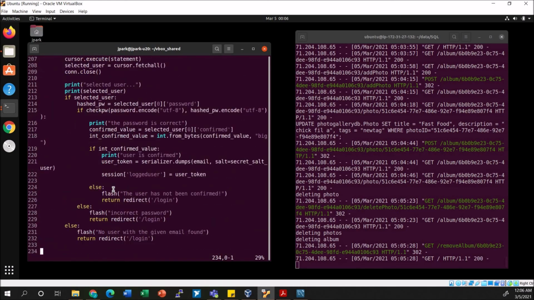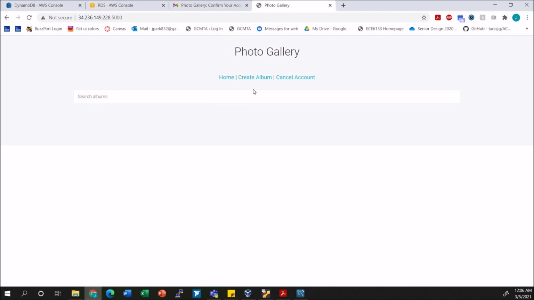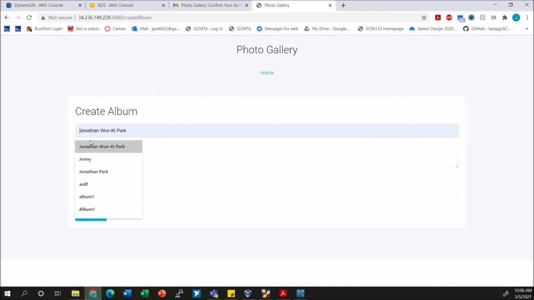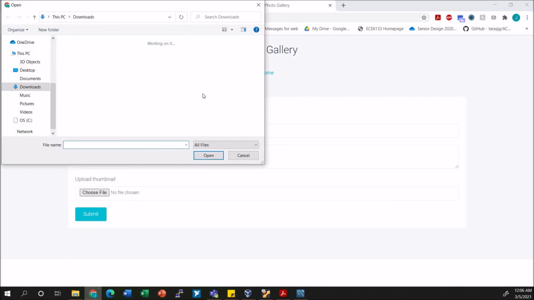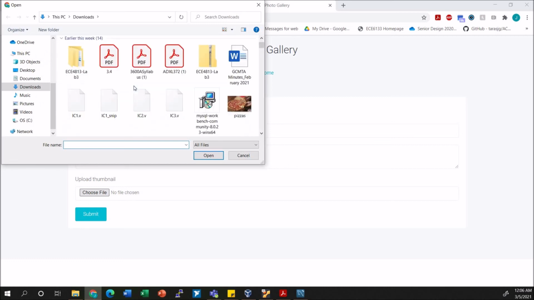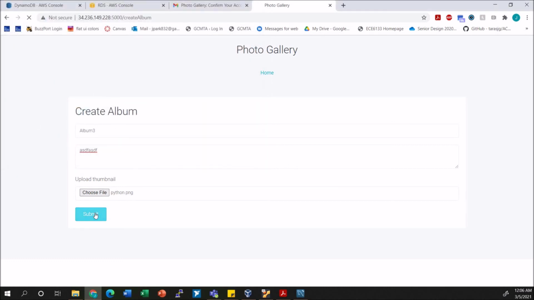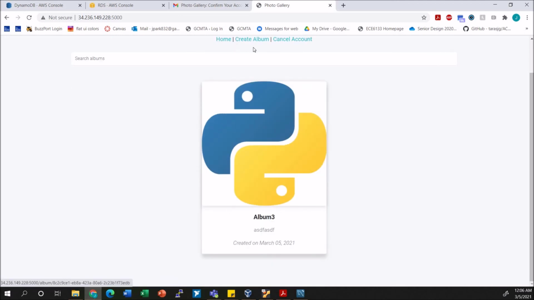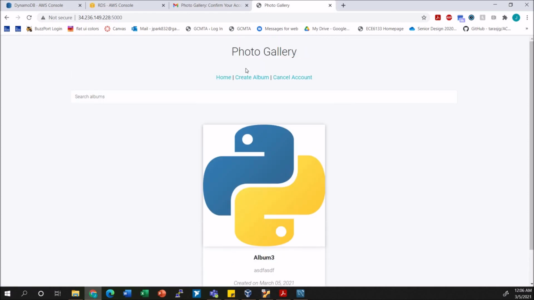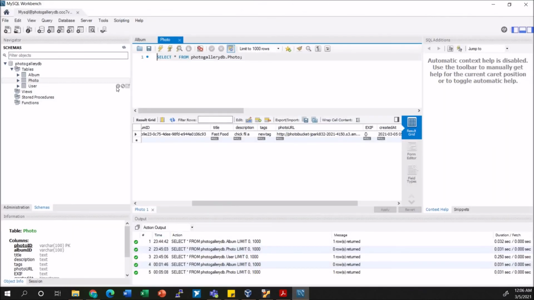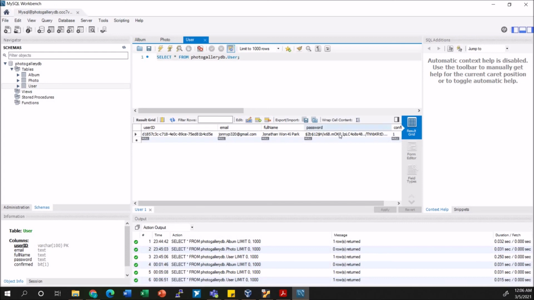So we need to cancel the user as well. So I guess we'll try to create another album just to make sure that the album gets deleted properly. So we've created an album, and so if I cancel this account, it should remove my account from the table. So let's make sure that the user is showing up properly from now. You can see this user showing up.